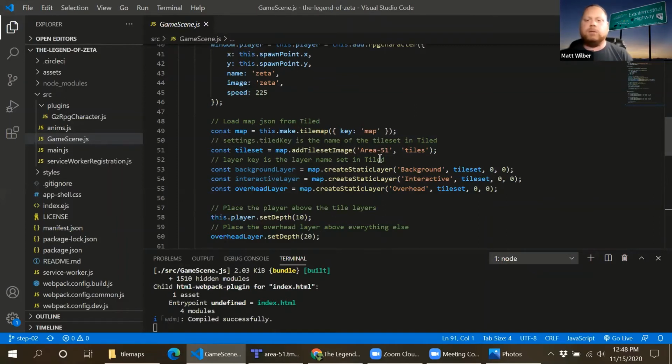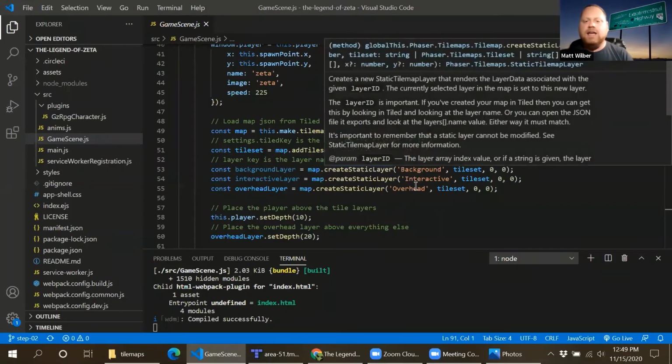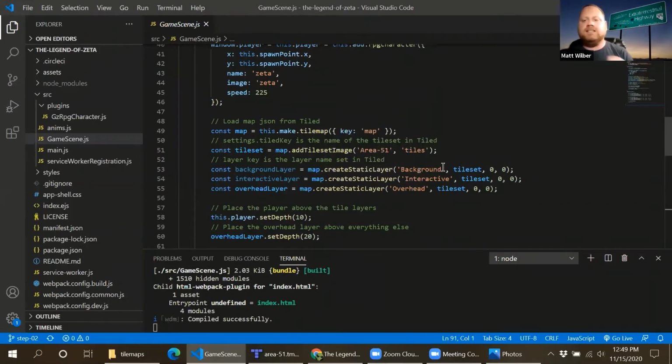And right away, I can start bringing out those layers that I created in Tiled and placing them in the game. And to do that, I call the map's create static layer method, and I pass a string value that's the name that I gave the layer in Tiled. In this case, we had background. I pass the tile set and its coordinate position, in this case 0, 0.